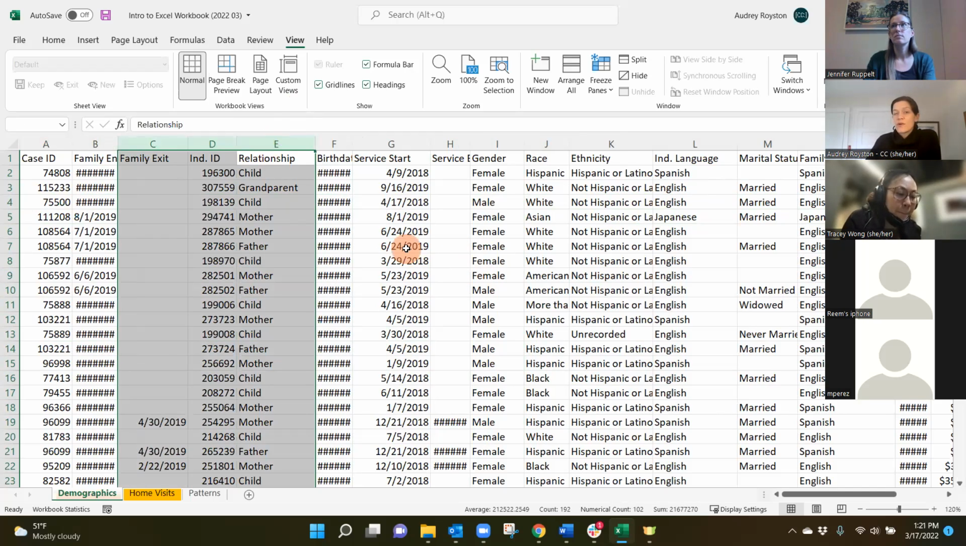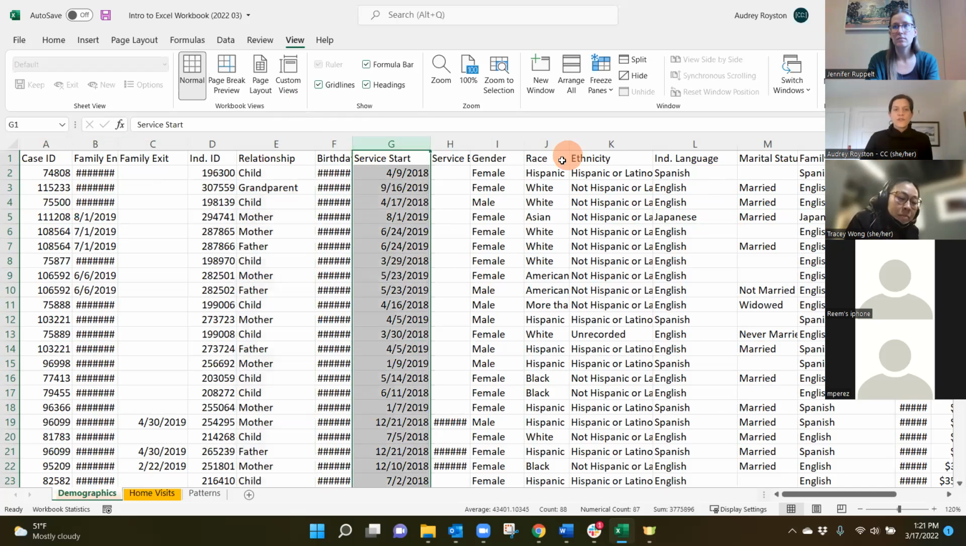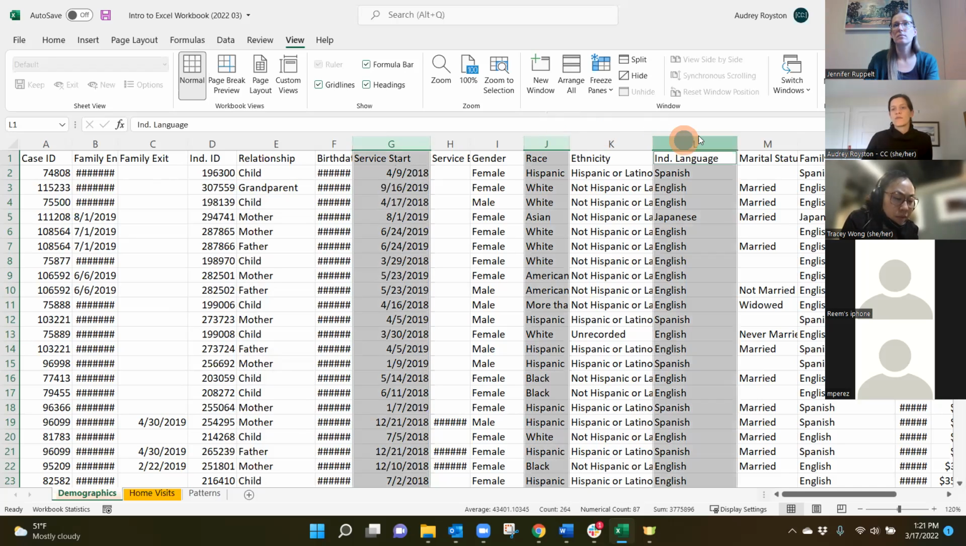If you want to select rows or columns that aren't right next to each other, sometimes that might be because you want to highlight them or change the color. You select your first row and then you hold down the Control key. On my keyboard, that is CTRL. Holding that down, I can select more columns that aren't right next to each other. And I can do whatever I want. I could color them or whatever I have in mind.